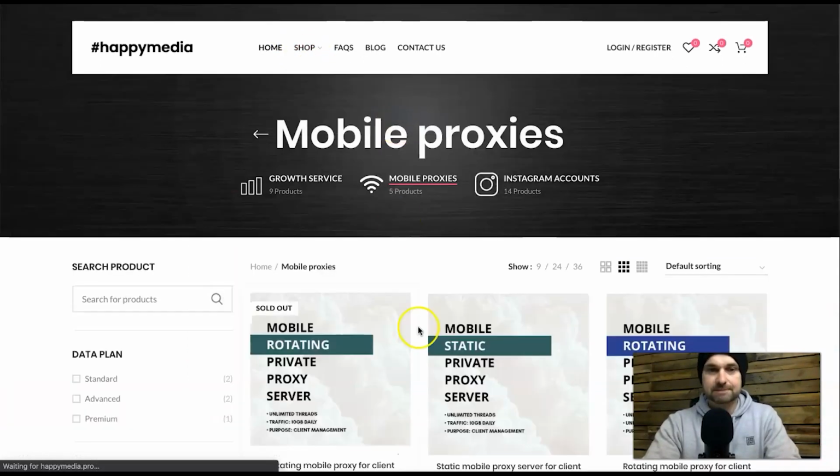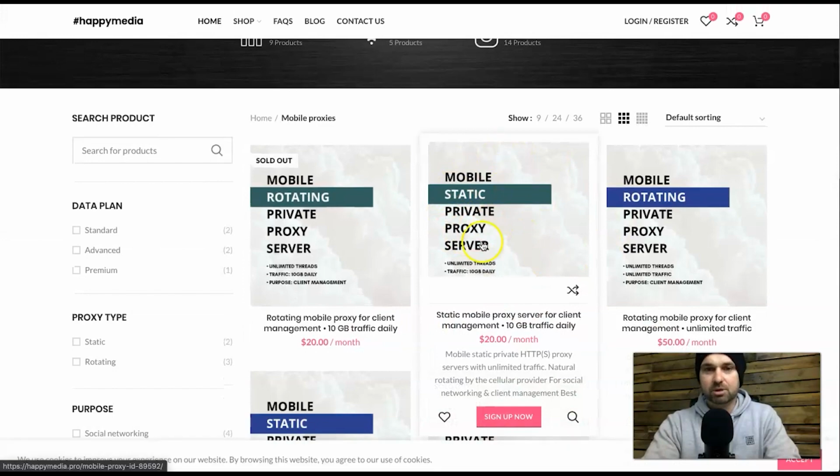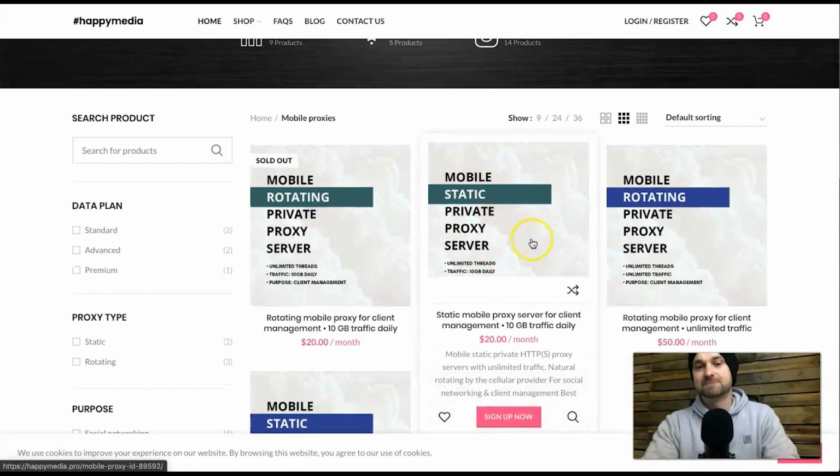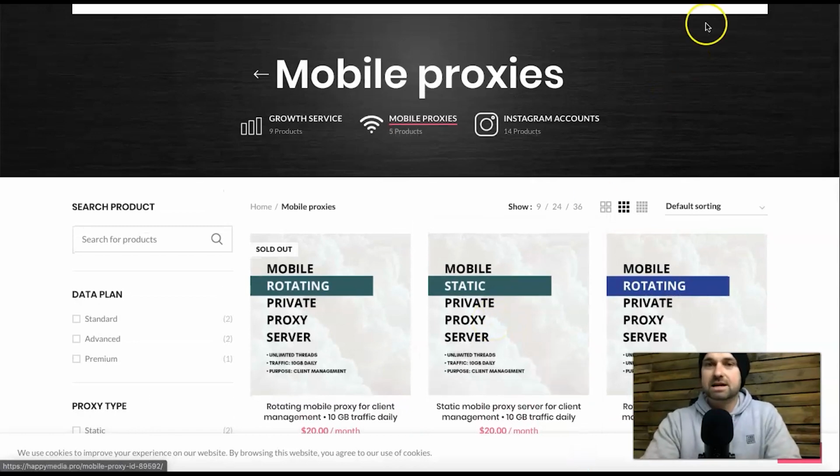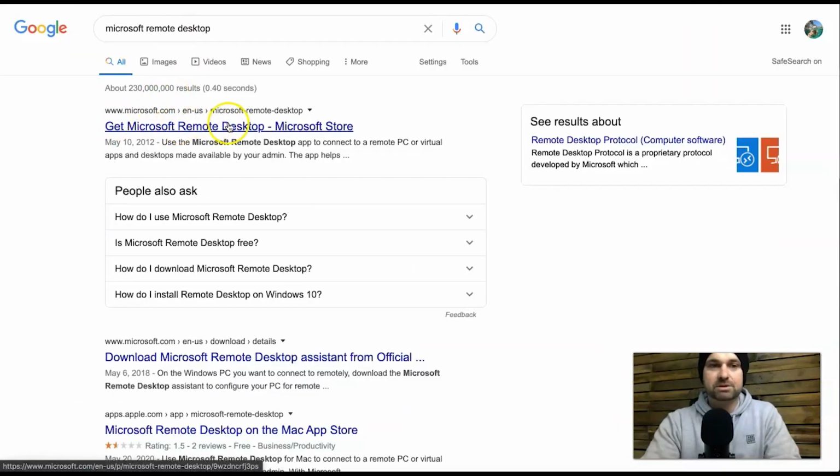So you want a mobile proxy, and you want the mobile static private proxy server. It's a tongue twister, that one, but it should be about 20 bucks a month, right? So that's pretty much it, guys. And once again, the Microsoft Remote Desktop app, and then you can add it in like so.